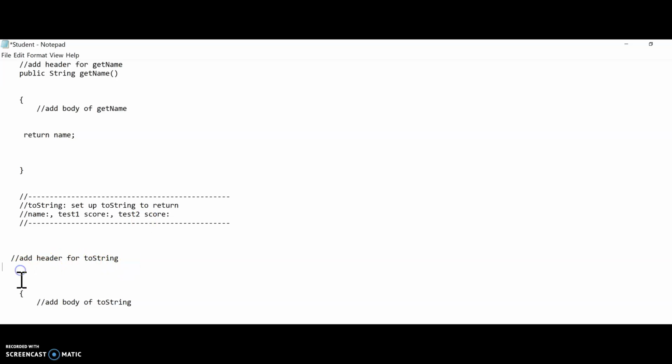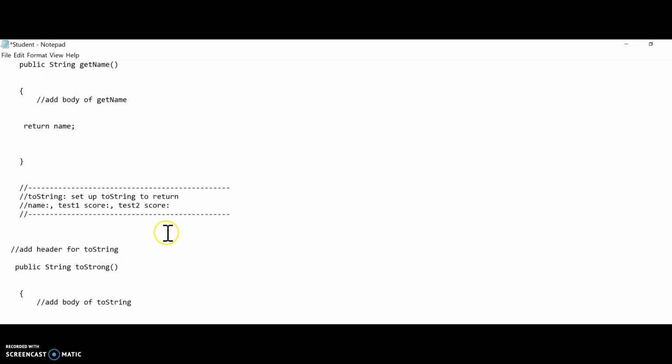The first thing we've got to do is make a header for our toString. toStrings are always going to be public. Spell public right, Miss Rush? Okay. It's going to return a string, and the name of the method is toString, and it's not taking in anything for a parameter. Now we have to do the body for the toString.